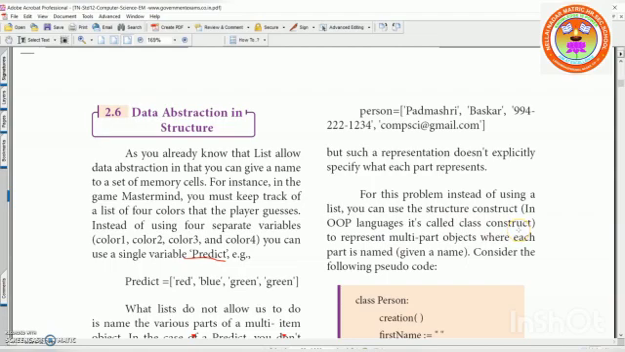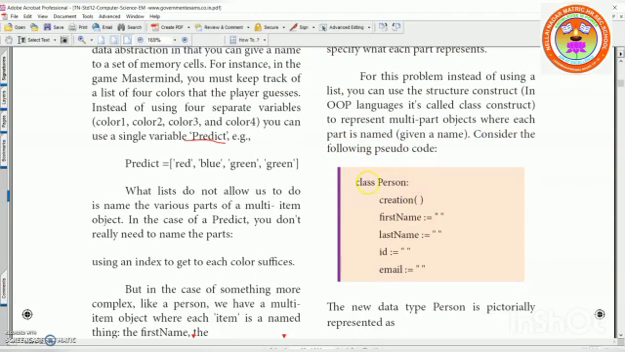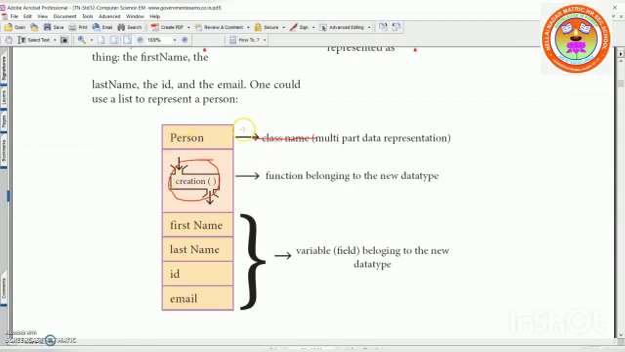Already I explained about class, right? It represents a multi-part object where each part is named. Consider the following pseudocode. Class person is a name, the class name. Creation is a function name. And inside that, you see first name, last name, ID, and email. Here you can give the data. See, first they have stored only the empty space. Afterwards, you can enter the data. So the new data type person is pictorially represented as I just explained.